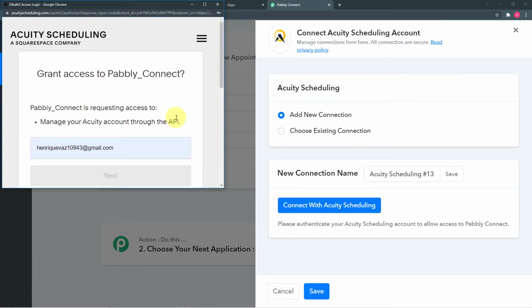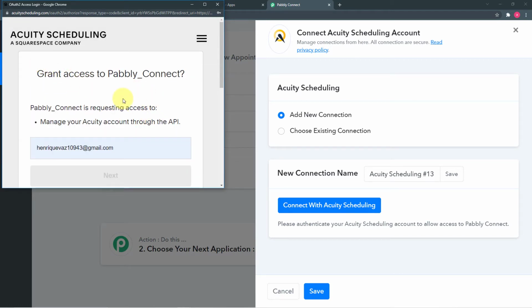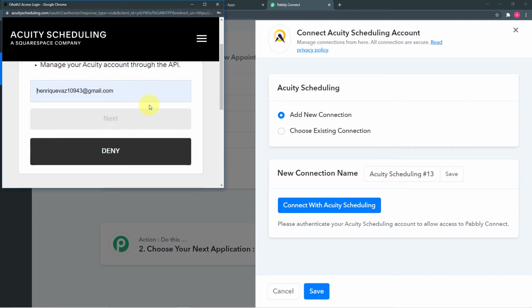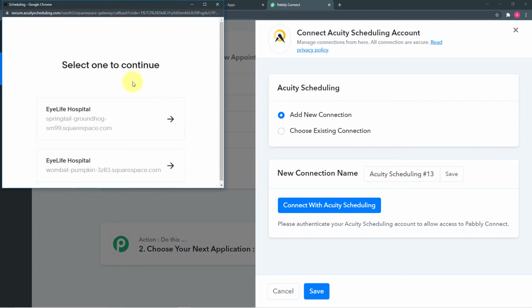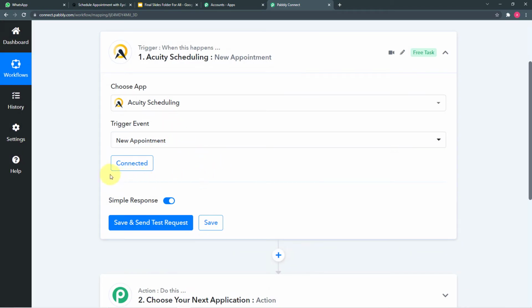So now it will ask for the email ID by which you have created the Acuity Scheduling account. So here you have to log in. Okay, so click on next here. So you can see it is logged in here, and now it is asking for the scheduling page that we want to use. So this is our scheduling page or appointment page, iLife Hospital. So I'm going to select this, and you can see the authorization is successful and it started showing connected. That means we are connected with our booking page on Acuity Scheduling.